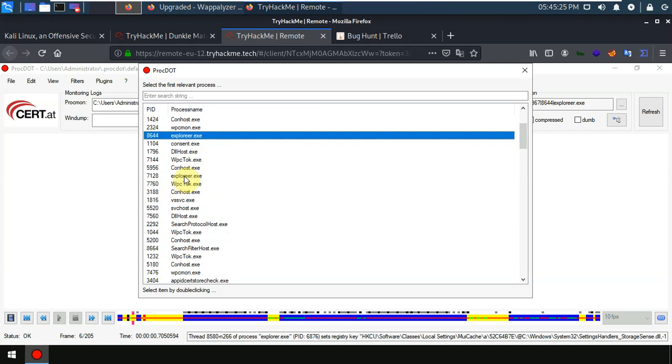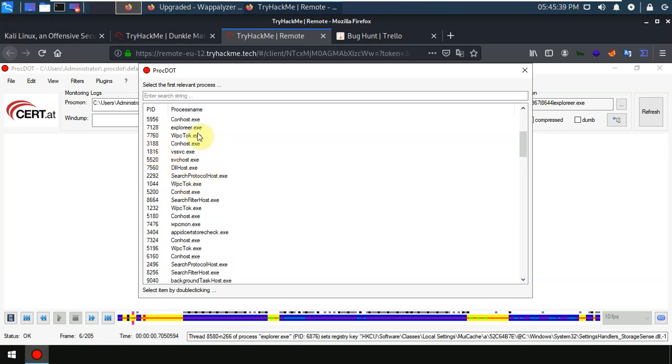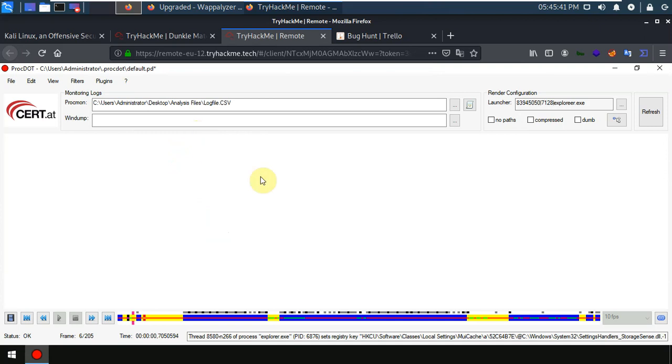So as you can see, Explorer is usually EXPLORER only, but here you can see ER as an extra word, an extra letter added to this executable name. And we can also analyze this one. Let's see. It's going to prepare or generate an interactive graph for you to analyze.